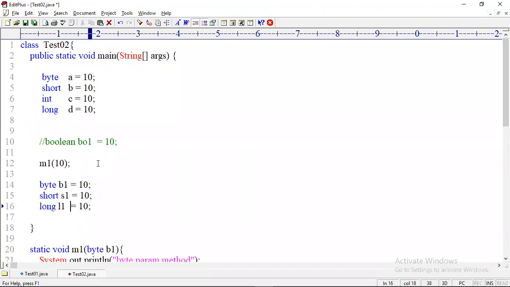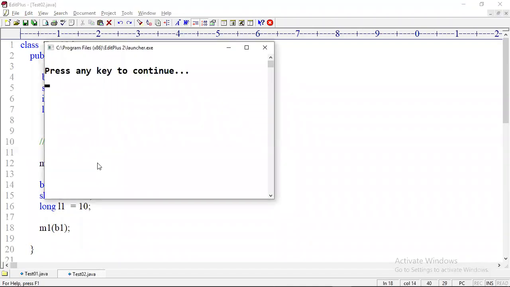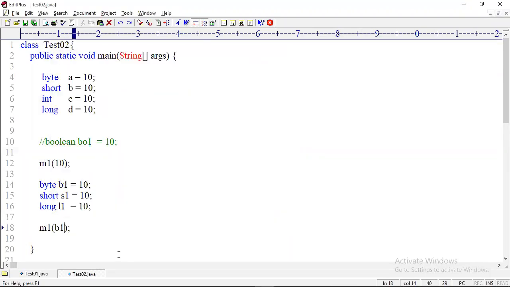Okay, right. If I assign like this, then what happens? m1 of b1, below, b1 is of what type? Byte. The moment I assign 10 to b1, the value of type int is converted to byte, and the value 10 is coming out of this b1 as what type? Byte type. Here also 10 only will be placed, but the 10 is of what type? Byte type. Then control 1 compile and control 2 execute. Look at there, which parameter method executed? Byte parameter method.